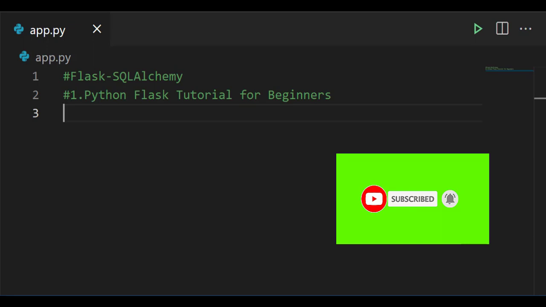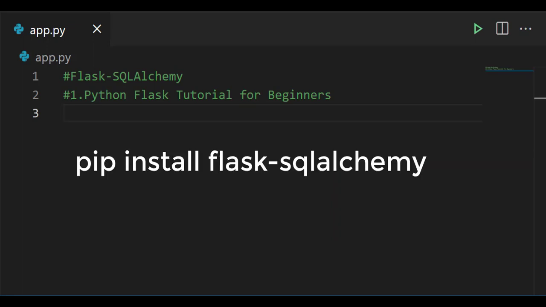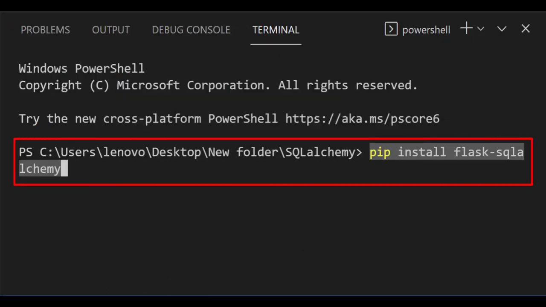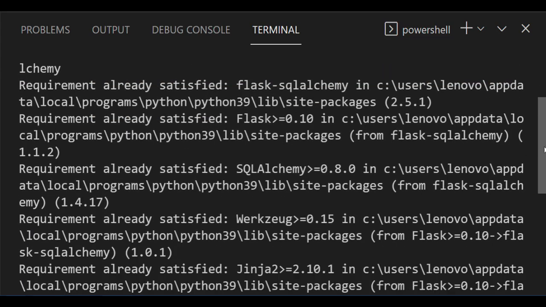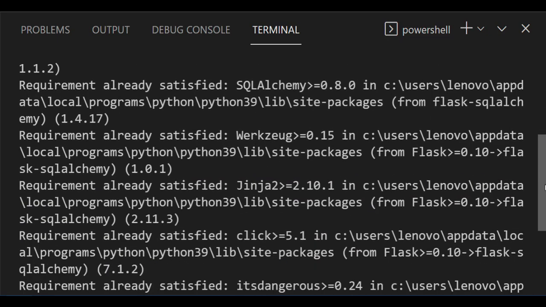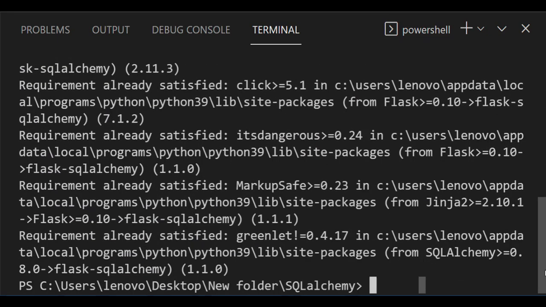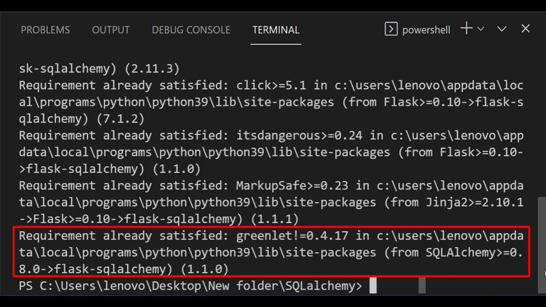Before writing code for SQLAlchemy, you have to install SQLAlchemy by writing a command in the terminal window. The command is pip install Flask SQLAlchemy. Once installation is completed, you will get a message: successfully installed SQLAlchemy. Here I have already installed SQLAlchemy, so it is displaying requirement already satisfied.